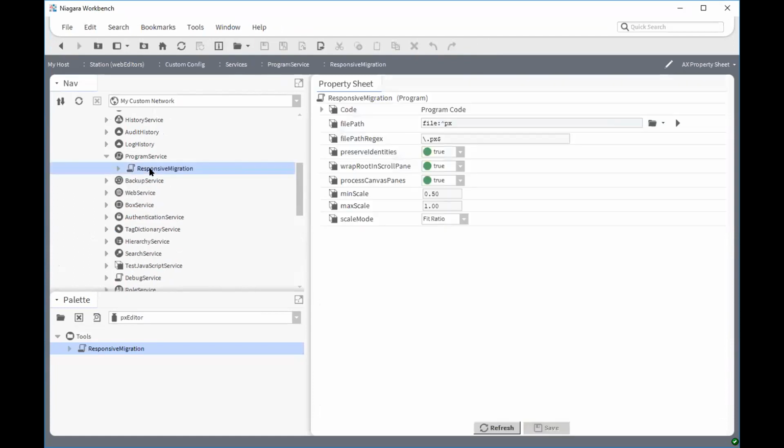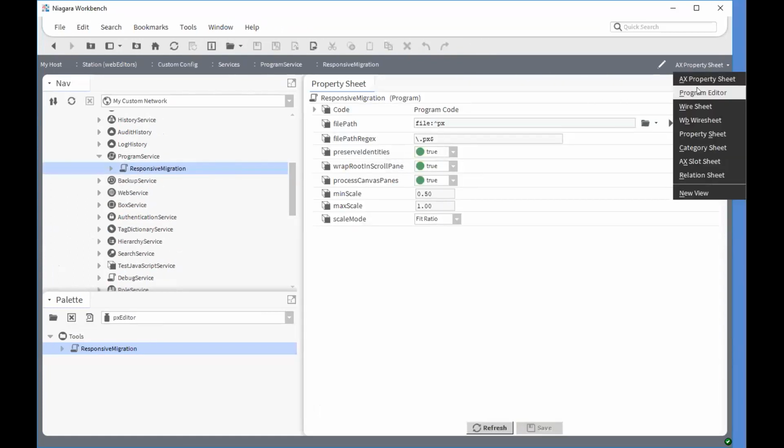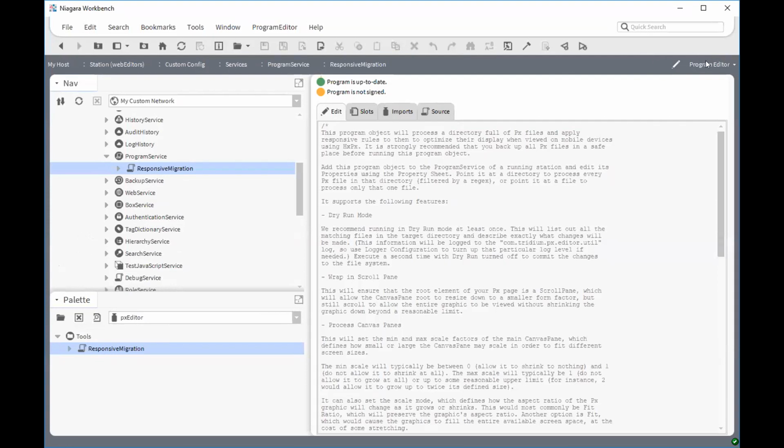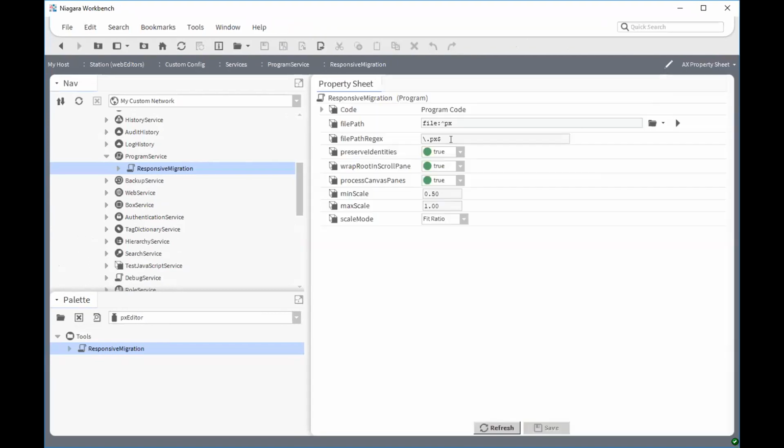And what this will do is, if I go into the program editor here, there will be full documentation explaining what all the options do. I'll just walk through them really quickly. What this will do is it will go through an entire directory full of PX pages and apply that canvas pane scaling to them. So if you have a lot of existing graphics where you don't want to completely relay them out, but just want them to scale up and down, you can apply that to all your graphics at once.